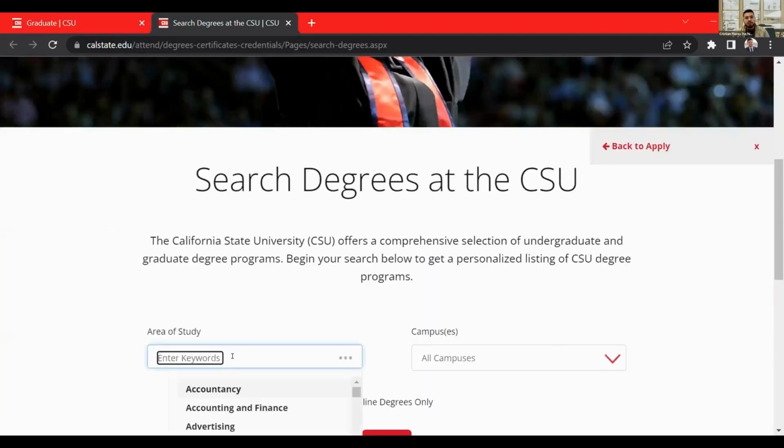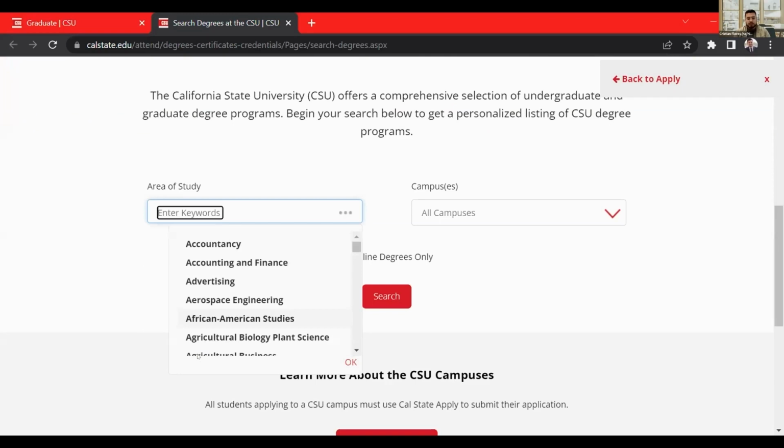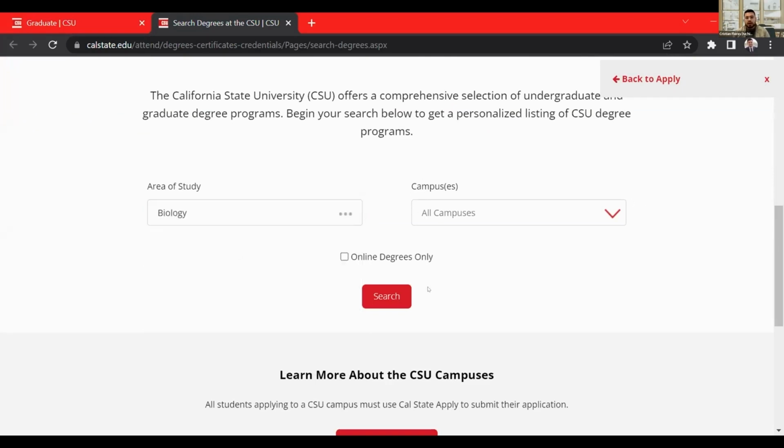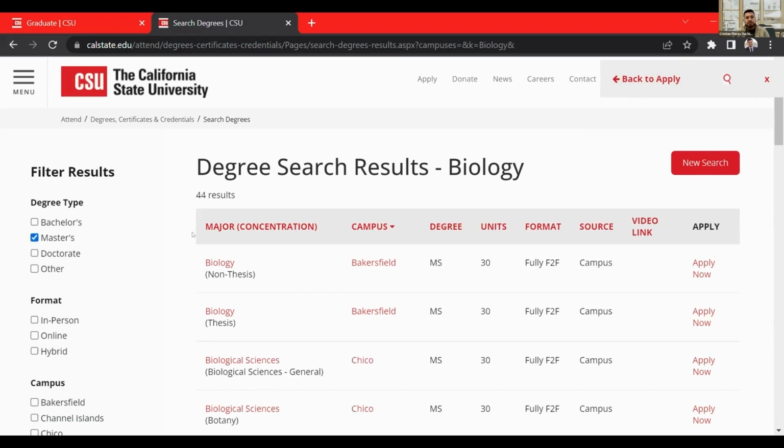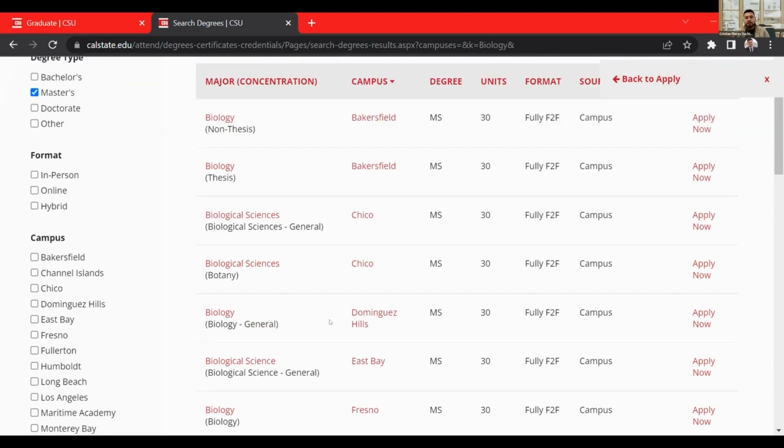Here, for example, maybe you want to get your degree in biology. And this is just an example, and you want to look at all campuses, right? It gives you a list of every single, and here you're going to be narrowing it down by masters, right? So it gives you a list of every single campus within the Cal State system that offers a biology degree. It also gives you the option to click apply now, but generally this is giving that list.